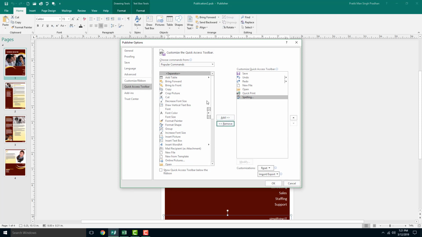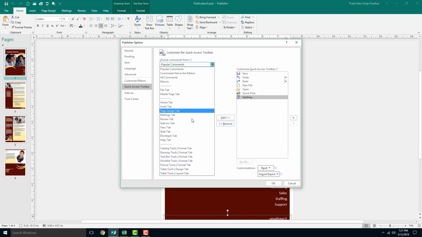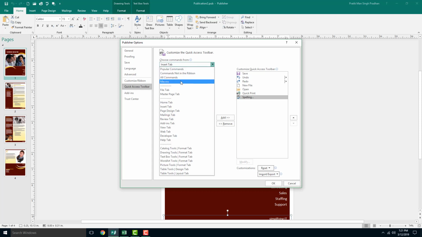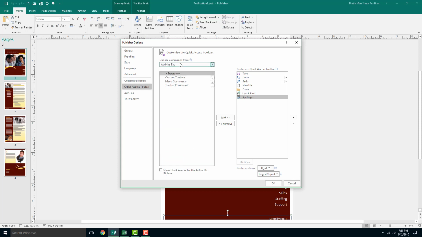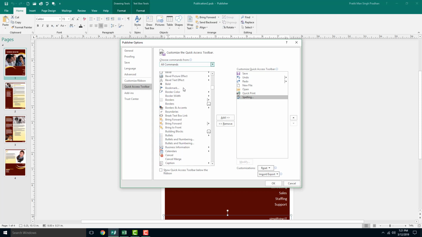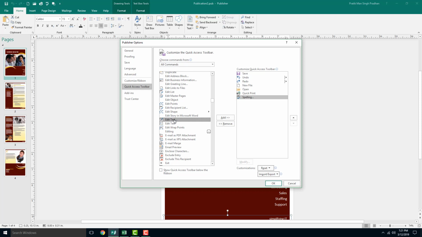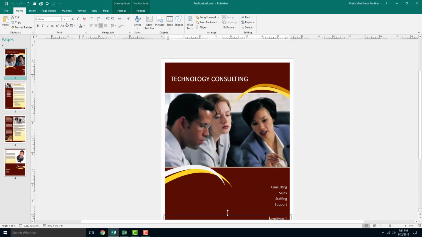If you go for more commands, there are a lot of options that you can choose from. For example, you can add in a command from these individual tabs, for example from the insert tab, and there are a lot of other tabs here, home tab, and so forth. You can also go for all commands and choose the command of your choice, just like that. For example, you can simply add in edit text right here, add, press OK, and it appears right there.